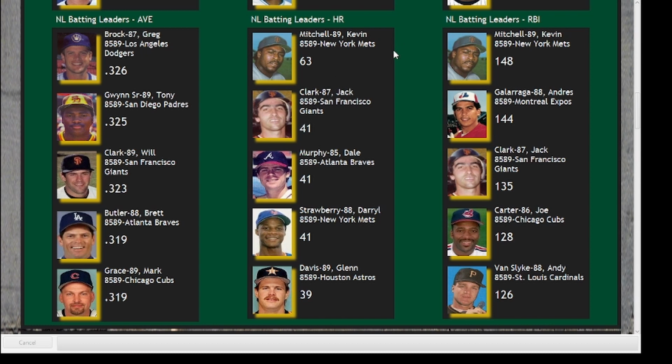Rounding out the top 5, then, there we go, 63 home runs, Kevin Mitchell for the Mets. Jack Clark, 41. Dale Murphy, Darryl Strawberry also tied with 41, but clearly Mitchell soared above the others here. Glenn Davis with 39. And Mitchell also taking the RBI crown with 148 over Andres Galarraga, Jack Clark, Joe Carter of the Cubs, and Andy Van Slyke.